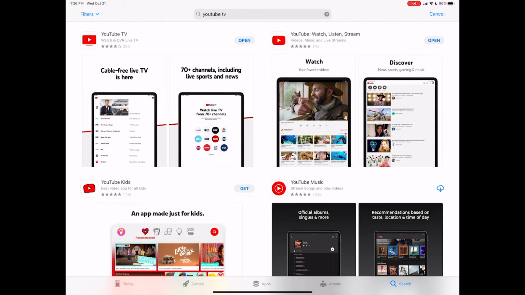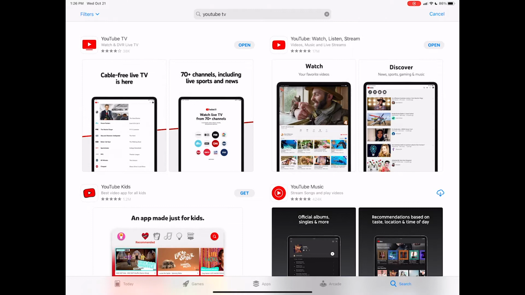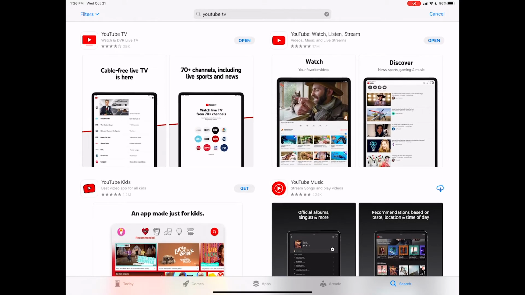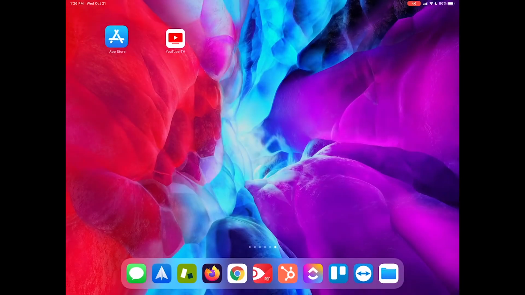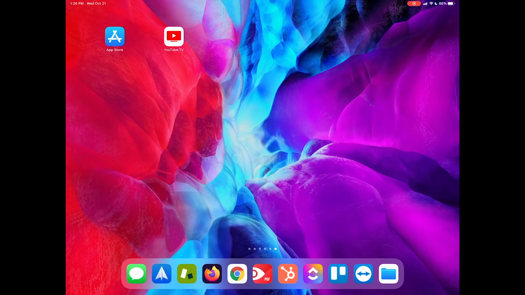If you see the word get or a cloud icon, then you can click on either of those to be able to download it to your iPad. Don't confuse it with the other one, YouTube. We want YouTube TV. So since I have YouTube TV already on my iPad, I'll click on that.